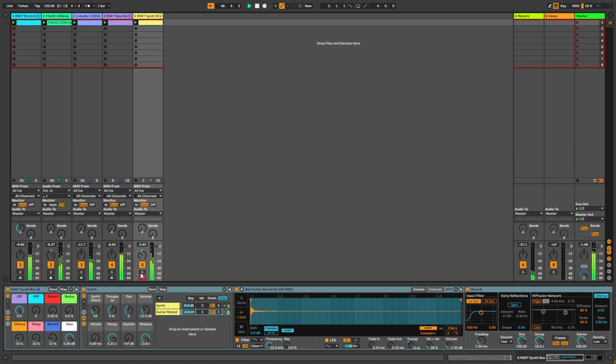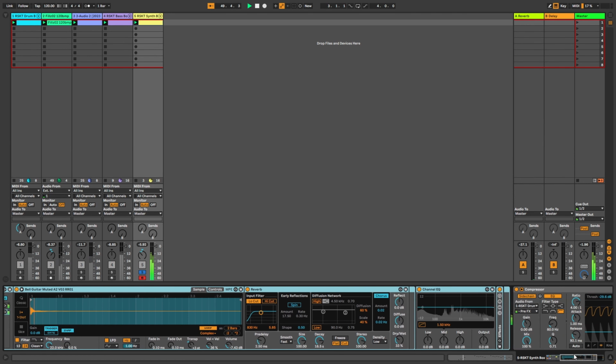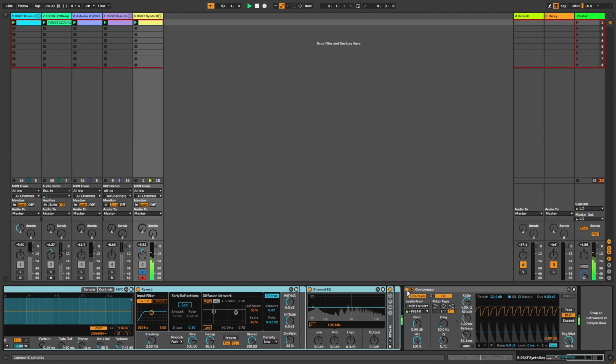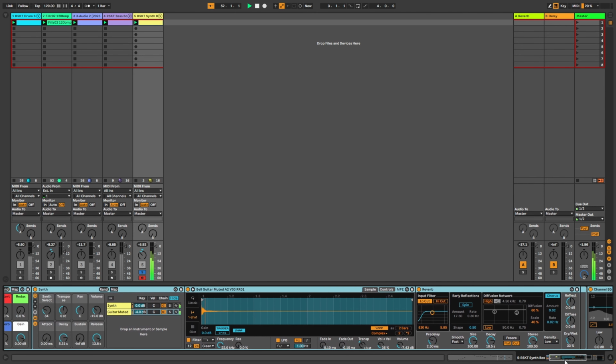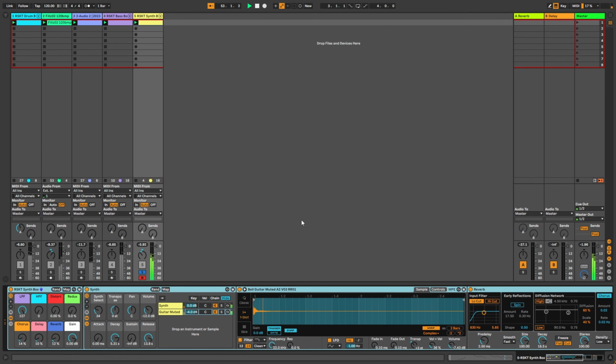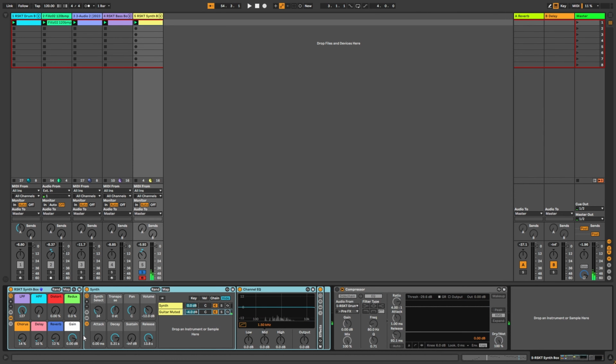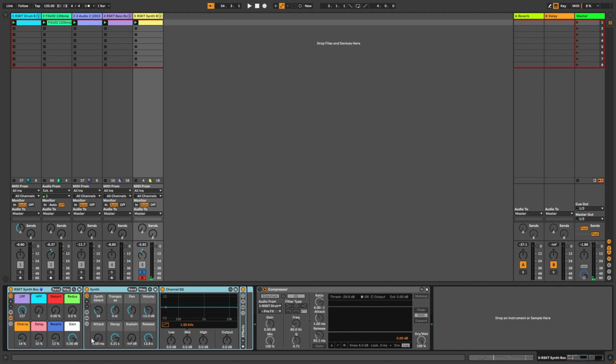Let's solo it out. And we'll turn off the sidechain compressor at the end. So let's have a quick look at what's going on here. If we hide our device rack, this thing here, we can see that it's just the synth box, set up the exact same way that we just covered in this video.